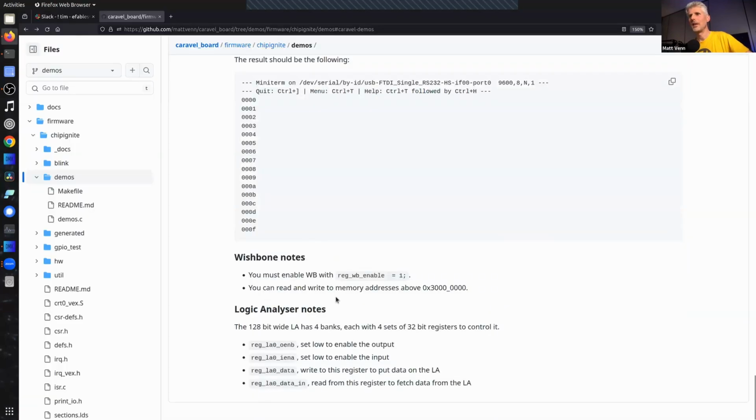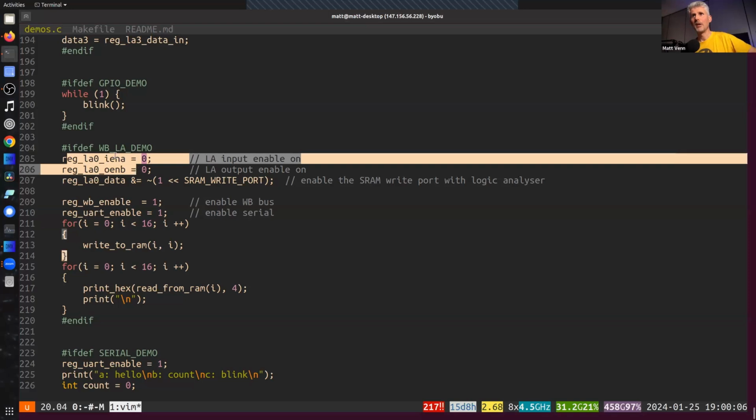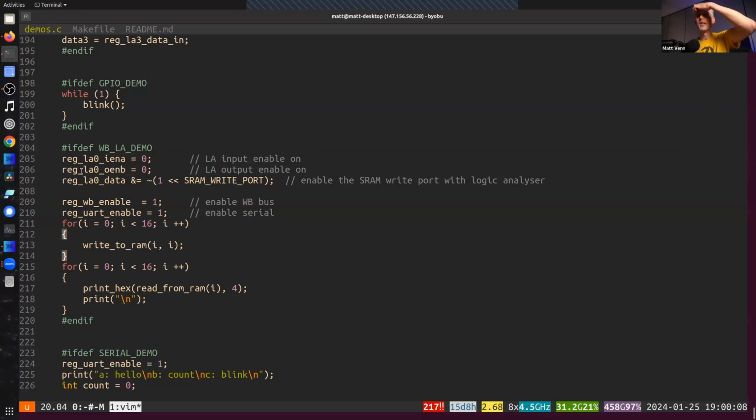The registers are a bit confusing. OENB needs to be set low to enable the output. Input enable needs to be set low to enable the input. You write to this register and you read from that register. So here we're enabling the inputs, we're enabling the outputs, and then we're writing some data.